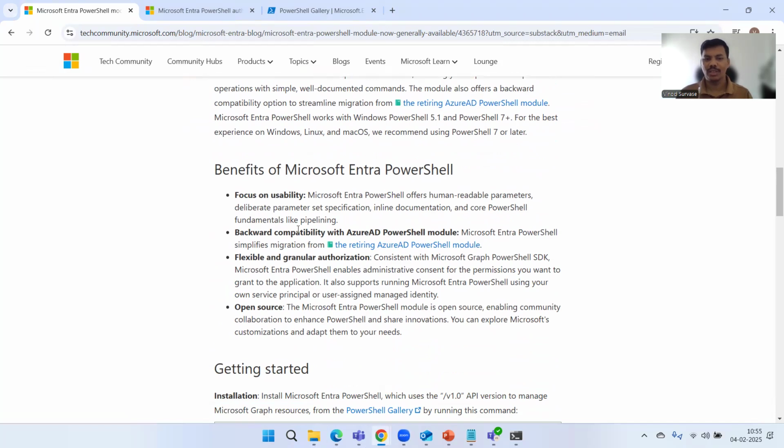It has some benefits. Focus on usability, backward compatibility with the AzureAD PowerShell module, which was the earlier PowerShell module, and now it is converted or modified, or we can say modernized, right, into specific to Entra context. And then it also provides flexible and granular authorization, and of course it is open source as well.